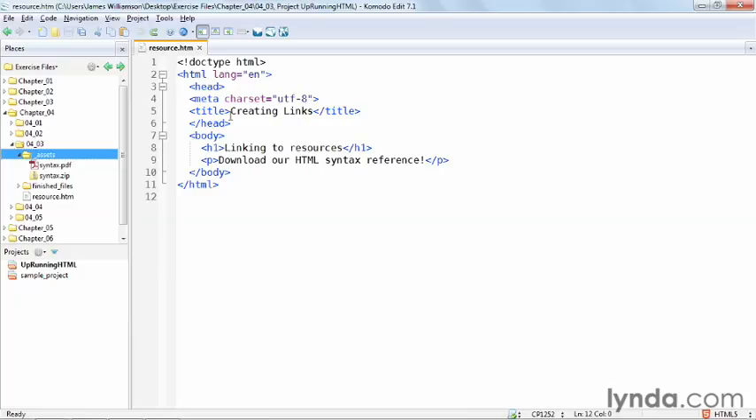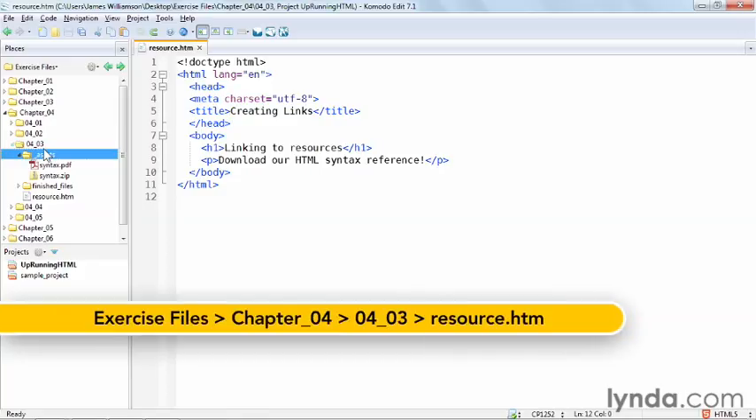Occasionally, you may want to give users the ability to download a file or resource on your site. Now, most of the time, you can do this by simply using a basic link. To show you how this works, we're going to use the resource.htm file, and you can find that in 04_03.